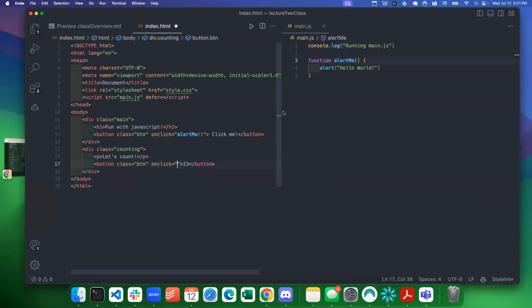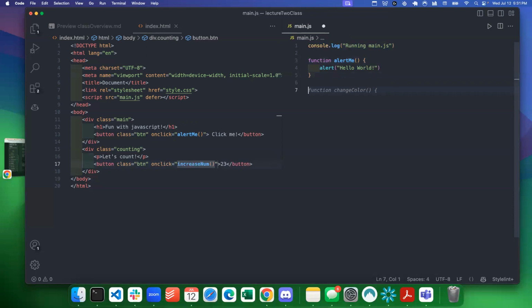Now, what do we want to do? We want to make it increase, like increase number. So I'm going to say increaseNum is my function. Now note, I don't have a function called increaseNum. So I'm going to say function increaseNum.